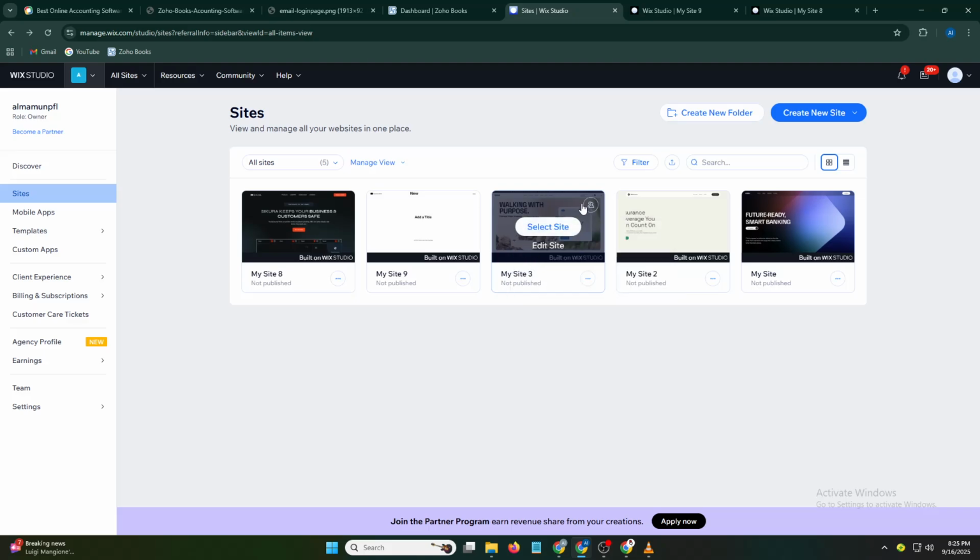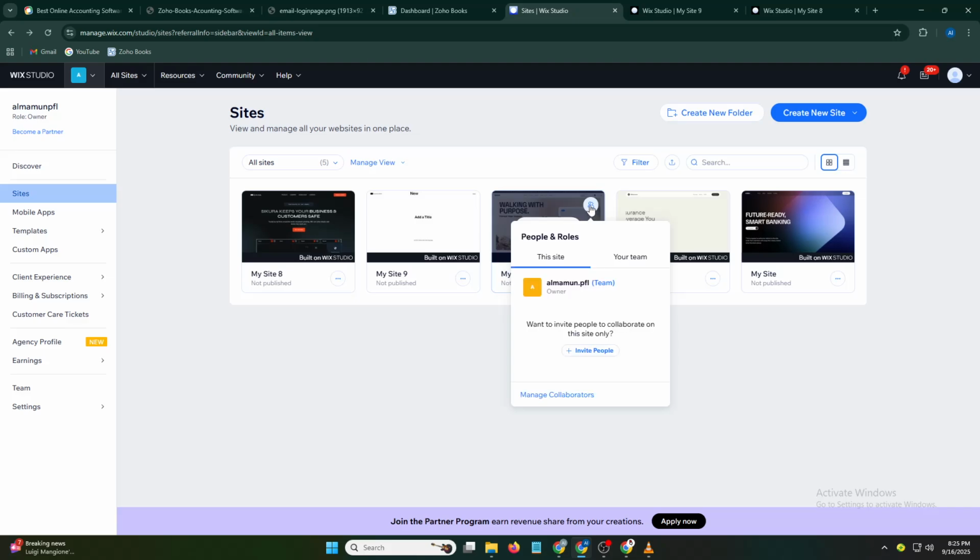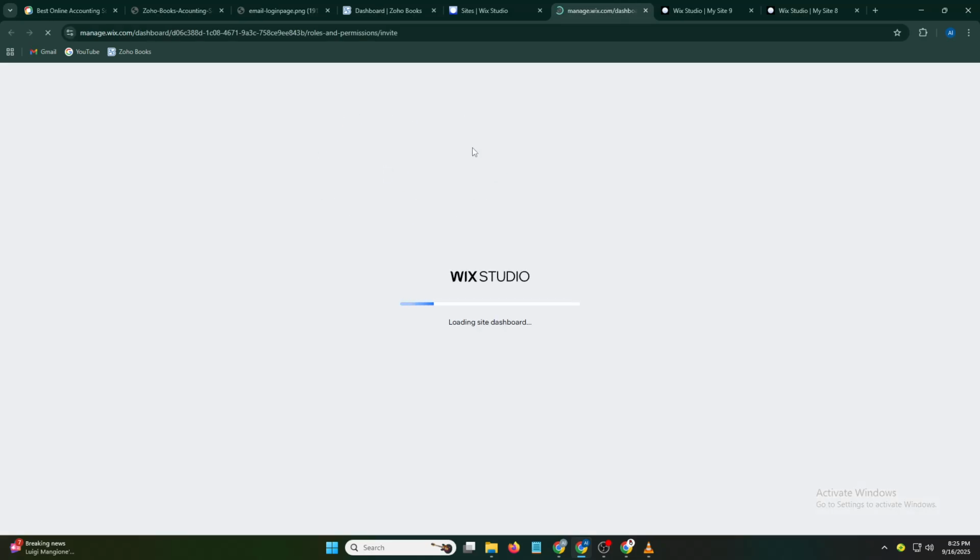Open the invitation window. As you hover, you'll notice a little people icon appear. Click that icon to open the Invite People window. This is where you officially set up access for your client.